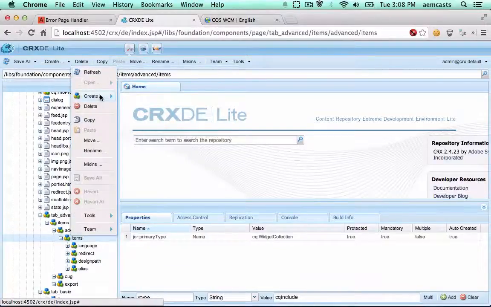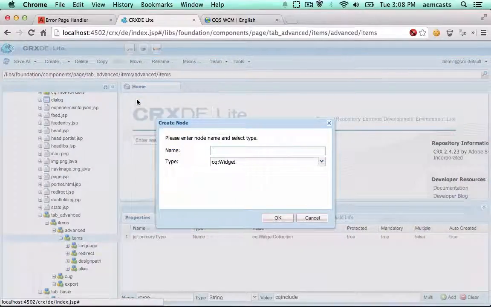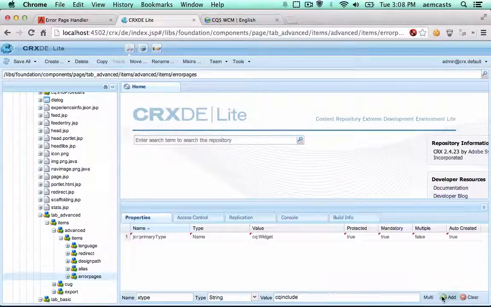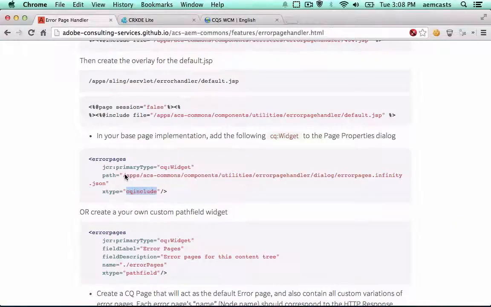So we're just going to want to add a new node, and we're going to call it error pages. So our xtype is going to be cq:include. I'm going to add that and come back here. Our path is going to be this long absolute path.